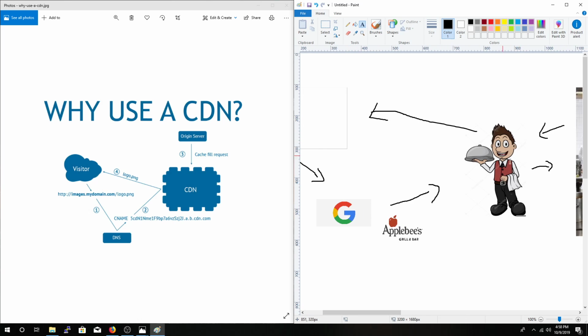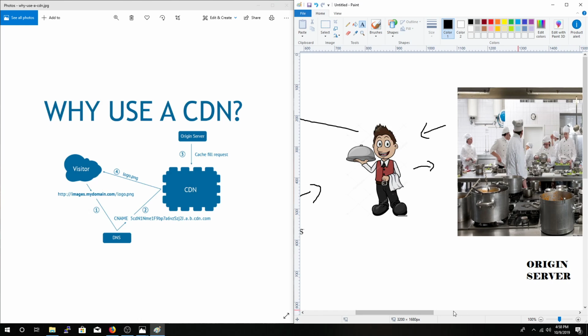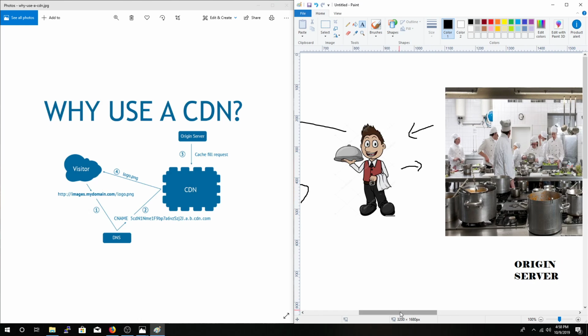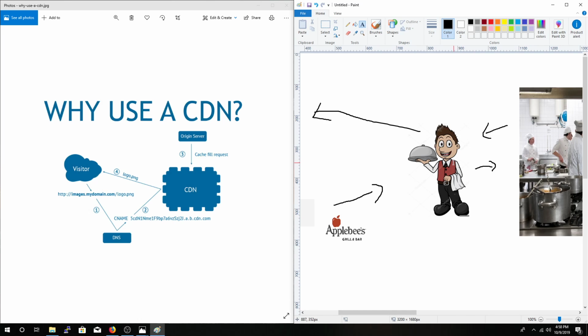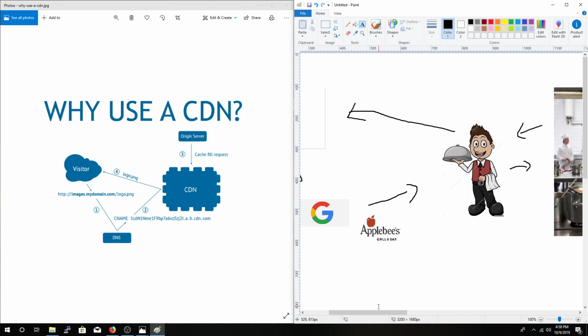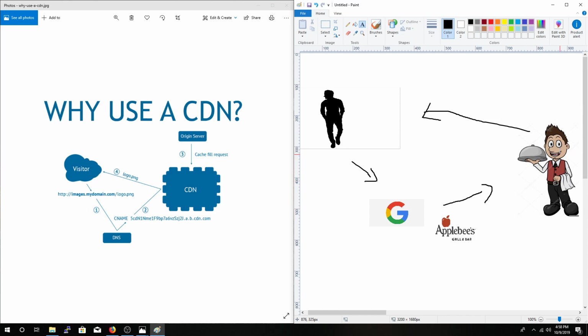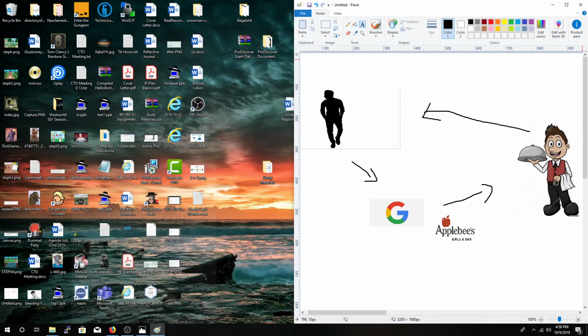The host or the waiter is the CDN network, just as this is the CDN network, and it's getting what you requested from the origin server. But in this case, it's the kitchen. And then that is being brought over to you by the delivery network or the waiter. So you kind of understand what's going on there.